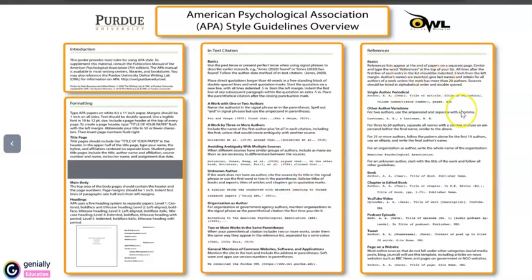This other part of the card just gives you some basics about if there's more than one author. It tells you how to do a book, a YouTube video, a podcast, a tweet, or a page on a website. It gives you various ways of doing it.